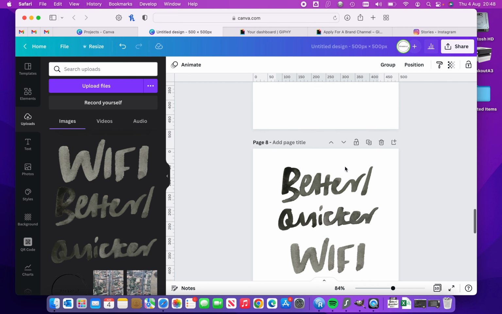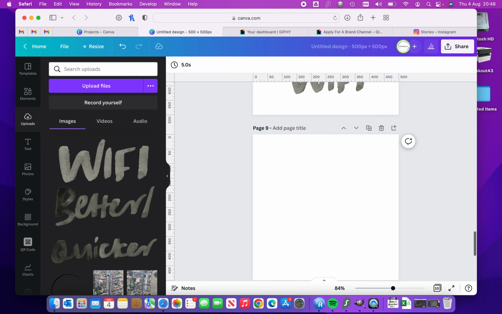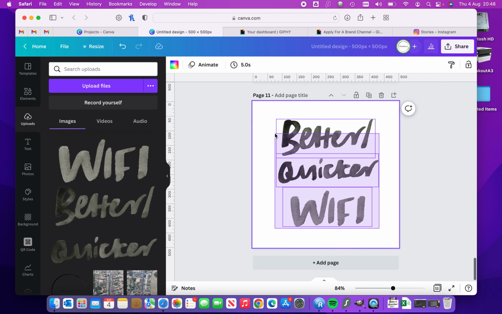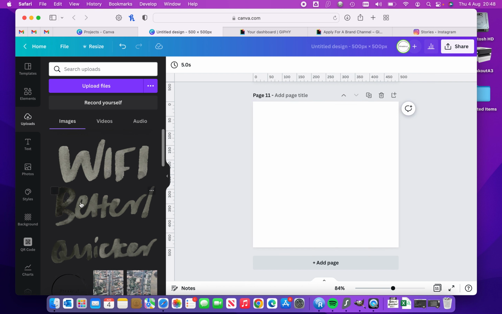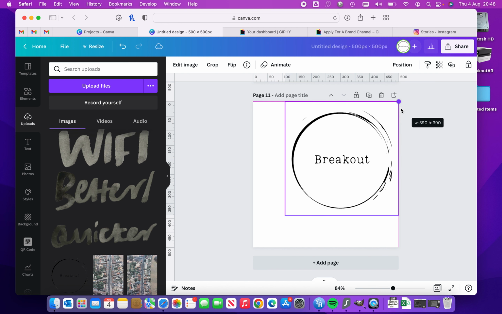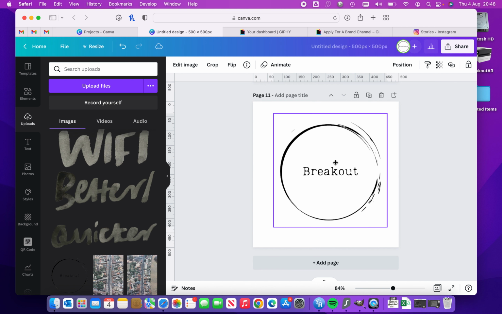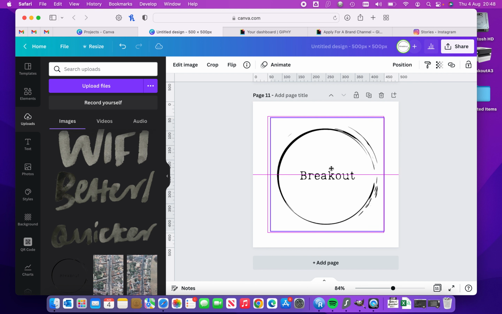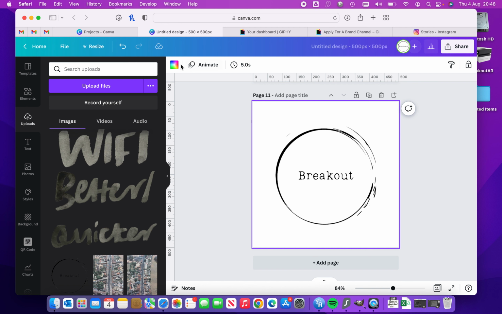So 1, 2, 3, and again. And then this time I'm going to chuck in a breakout logo, just to enhance the brand. Throw that in, doesn't matter what size I put this on because at the end of the day it's the first one in the sequence. There you go. That's probably more annoying than it looked.